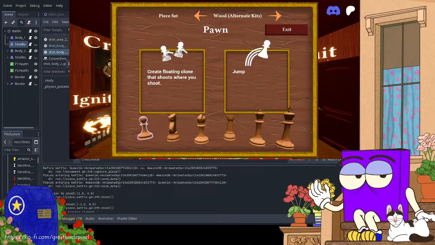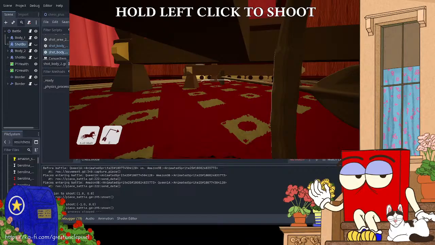Oh, that is kind of neat, actually. Oh, I see. Whoa! I am off the chessboard! I am on the floor! I am on the floor and the pawn is not. So, what the heck?